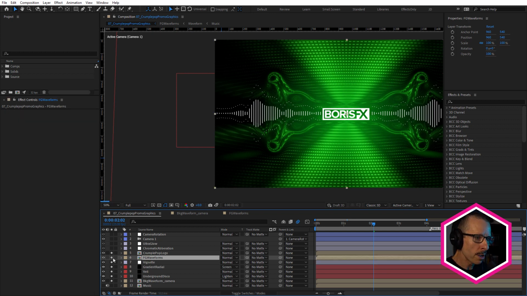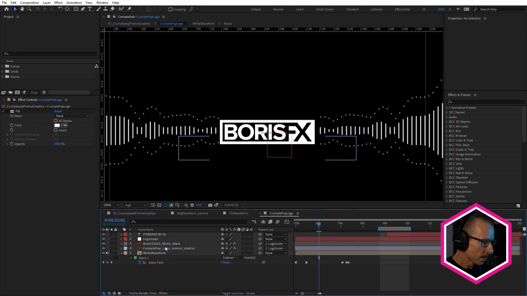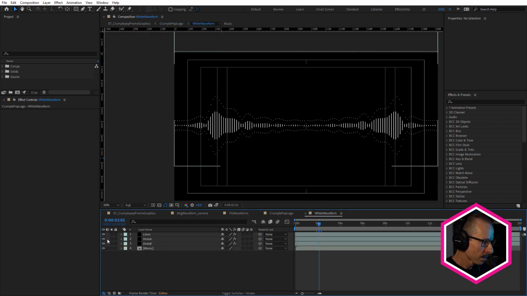Here's our foreground waveforms. Very nice. Loving how they're distorting the background. Makes this look really integrated. And we have our Crumplepop logo. Crumplepop logo uses a different waveform.